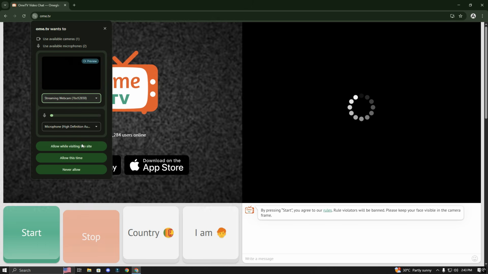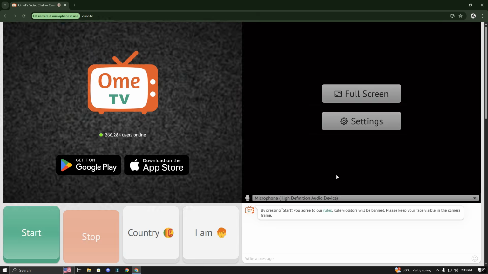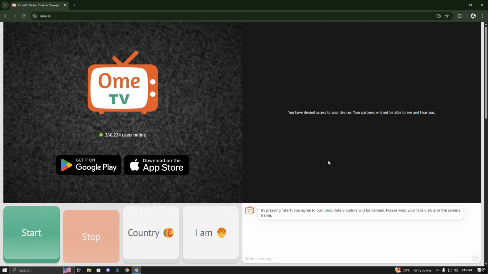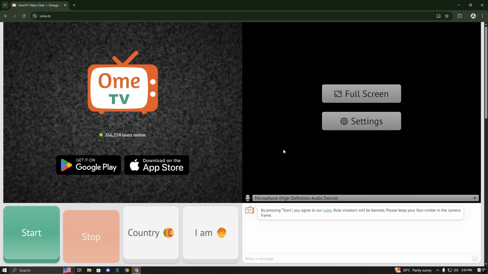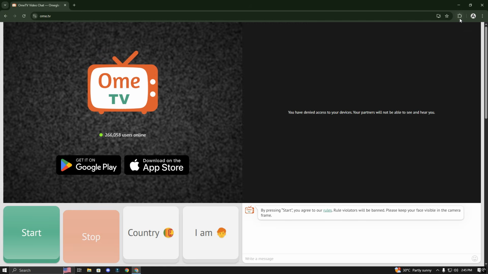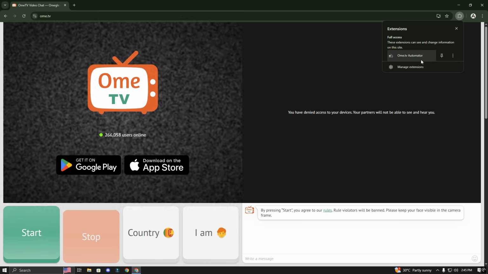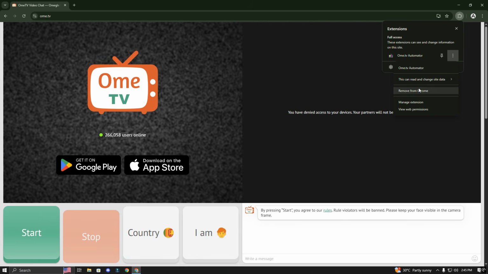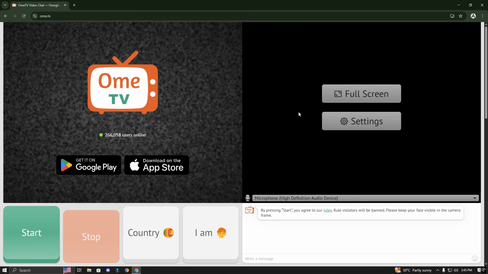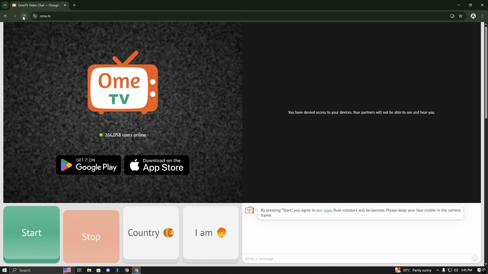But if you still see the same error after trying everything, you need to check your browser extensions. If you have installed any extension that OmeTV doesn't support, it can cause this issue. Try disabling or uninstalling those extensions and then reload the site. Once you remove the problematic extension, your camera should start working again.